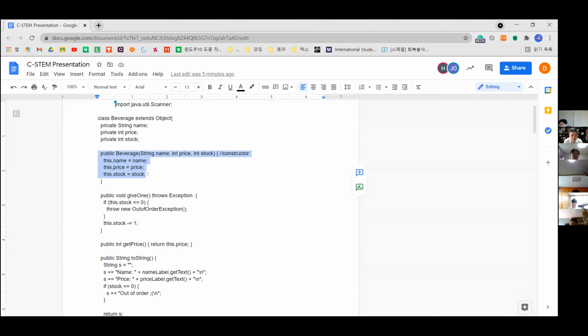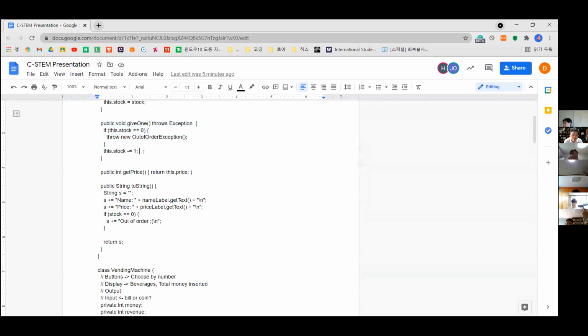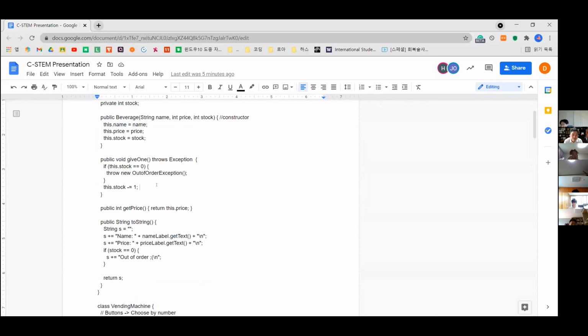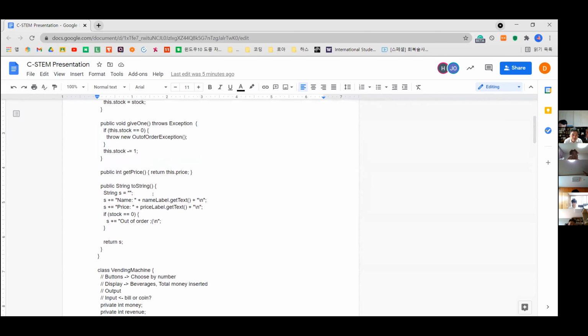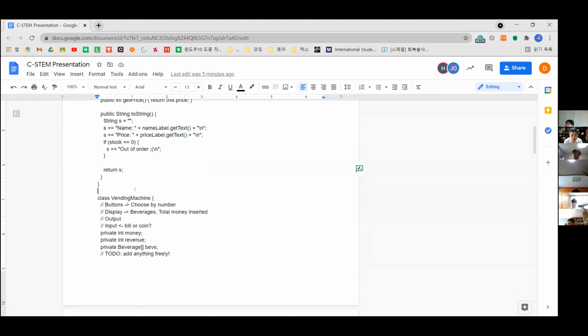And this is a constructor, and it is assigning name, price, and stock so that we can use those later on in this code. And this is to allow the vending machine to take into consideration the decrease in stock, or else it will display errors. This part is actually not complete, but we tried to connect our code to the graphic user interface, but it didn't quite work out.